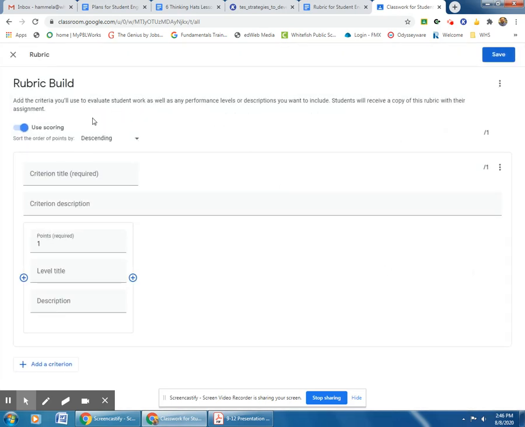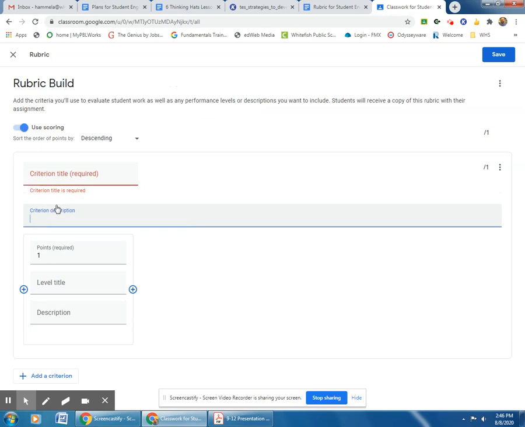And within this, it says use scoring, all right? And then you're going to add the criteria you'll use to evaluate student work. So the criterion level and the criterion description are different than the level title, or the points in the level title and description down below.